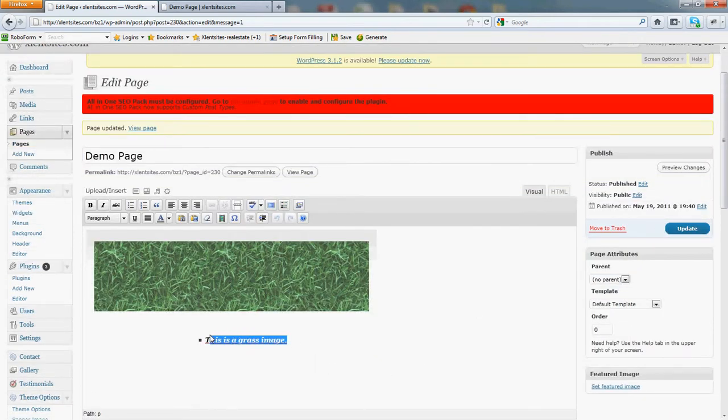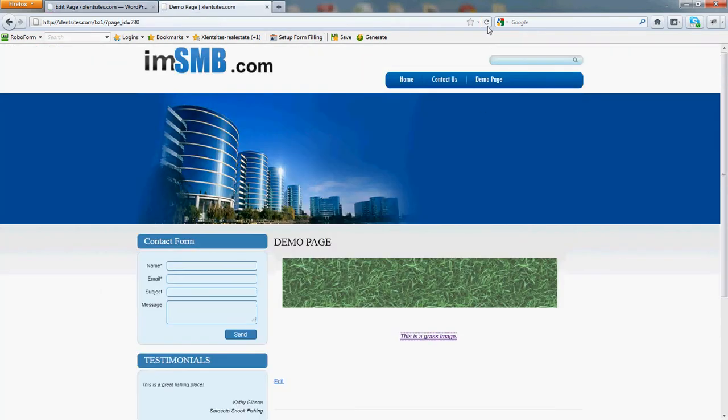Now I'm going to remove the hyperlink. I simply highlight it and I break the link. This is no longer a hyperlink. If I do want to change the color now, you can see that it will change immediately for me on the website. And here is my green color.